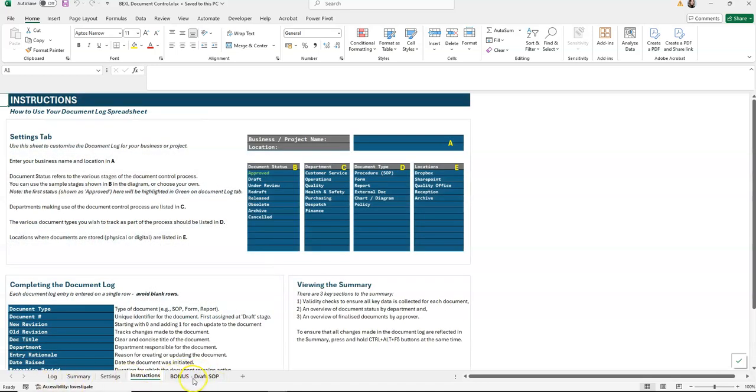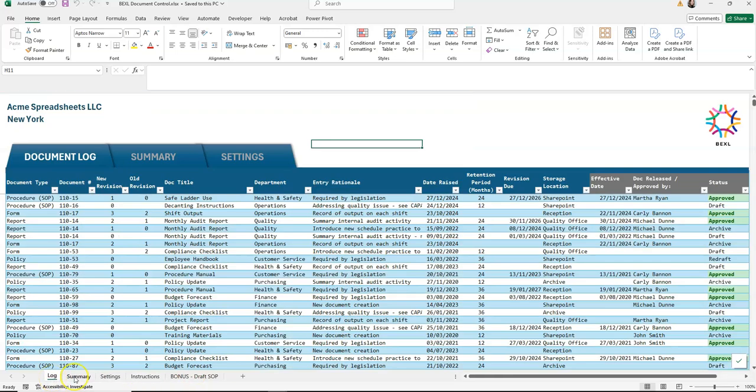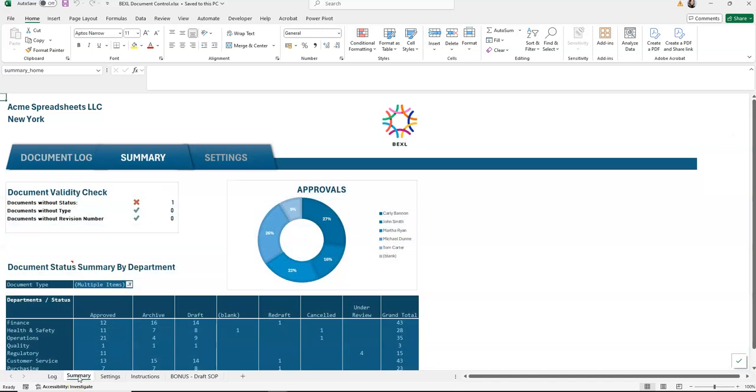I'll talk about the bonus later on in this video, but for now, let's just talk about what each of these do. So the log is the main workspace. This is where we keep a record of all the different documents and revisions of those documents that are made in your organization. So then we have those documents, and all the data that's been built up here is then used to create a summary that's useful here, because it does a couple of things.